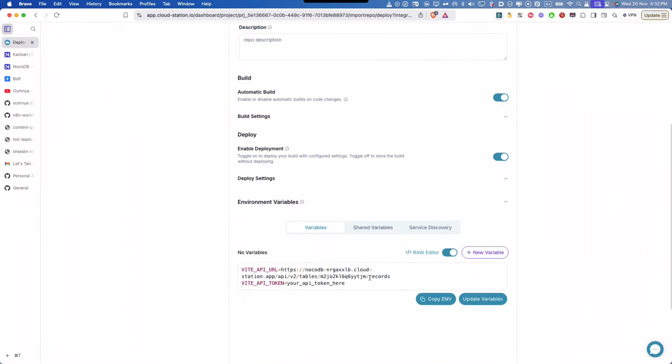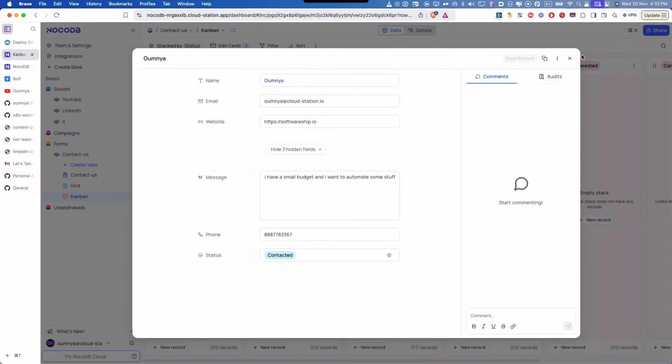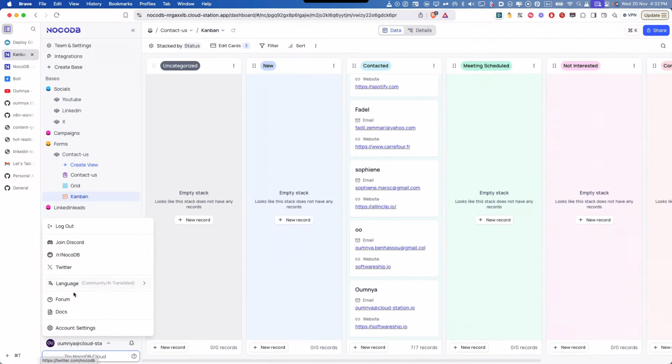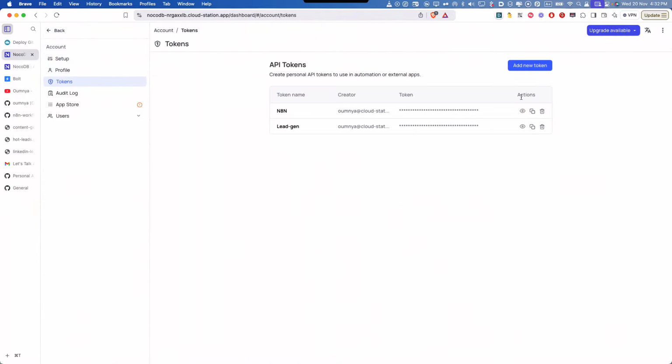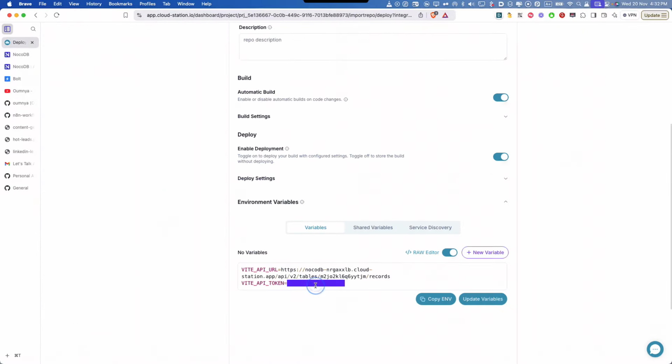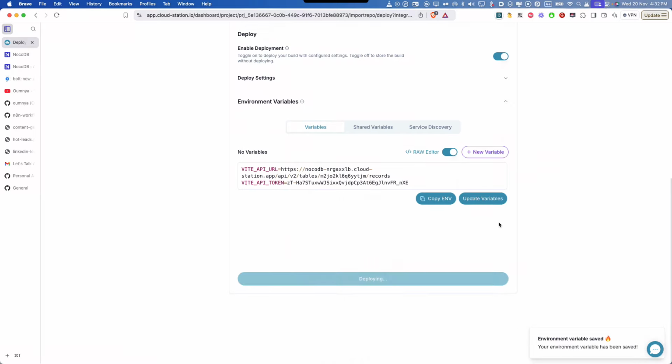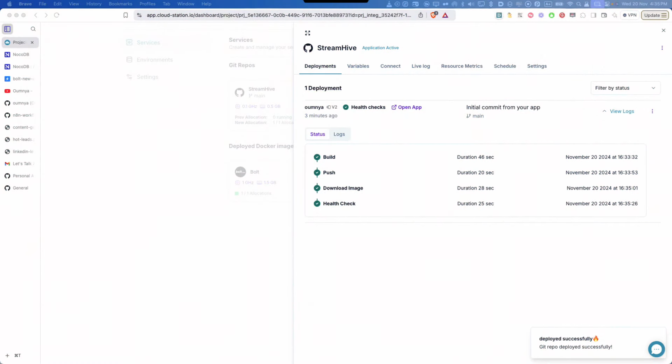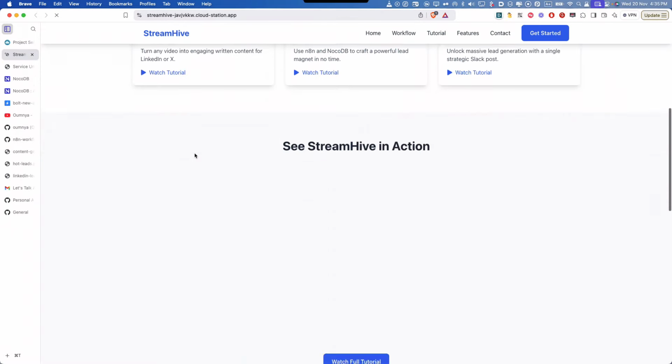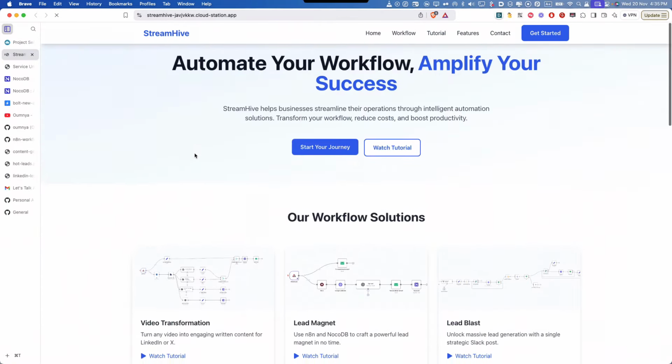All right, so I'm gonna change the API token with the real API token. I just copy it and then paste it right here and update, and then click on deploy. A few moments later, you can see that the app is deployed and is healthy. We can click on it to see it. All right, and we can see here that the iframe is fully working.